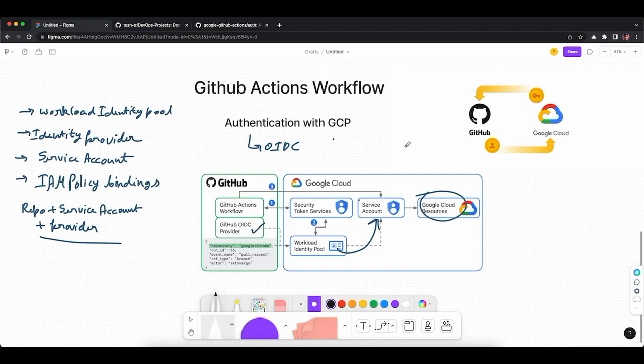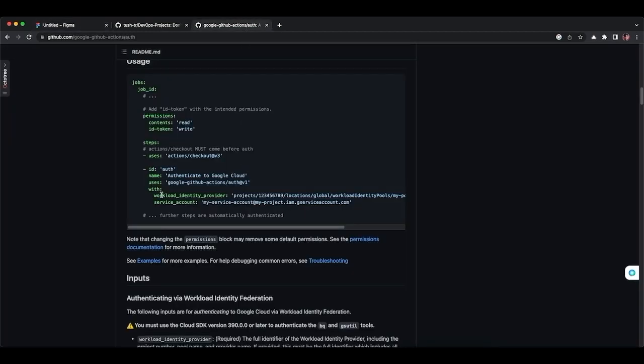So before writing our GitHub Actions workflow, first we need to identify which approach we will be using to authenticate between Google Cloud and GitHub, right? We will be using OIDC authentication for authenticating to Google Cloud. For that, we will be using this action for authenticating to Google Cloud inside our CI/CD workflow, right?